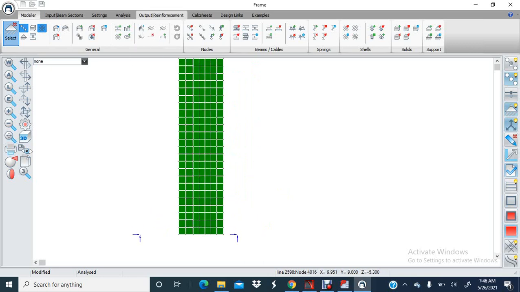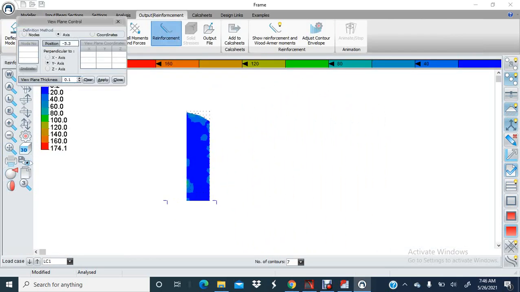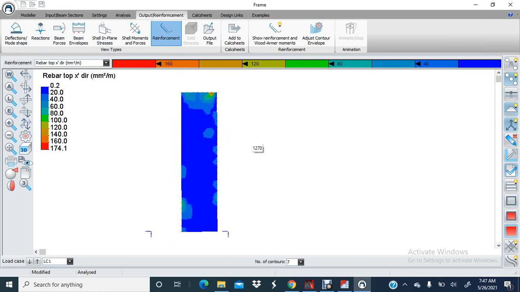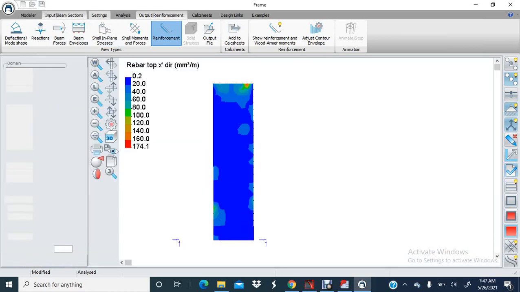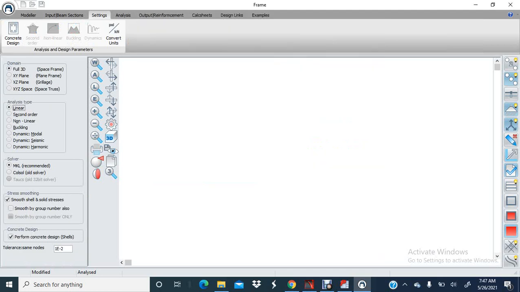I put reinforcement. Let me make this a bit thicker, 0.2. Apply. Z. Apply. Okay, this is your wall. Can you see? So we want to check this wall. What kind of reinforcement is going to work for this wall? I hope your settings here were properly set. So let's assume everything is okay.